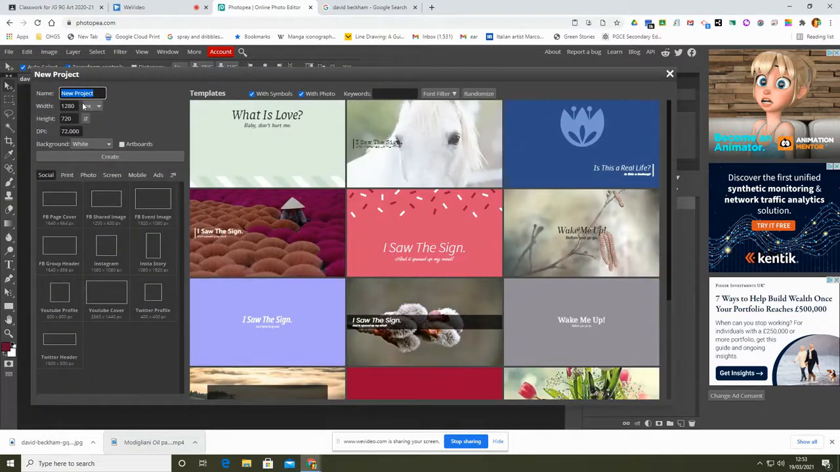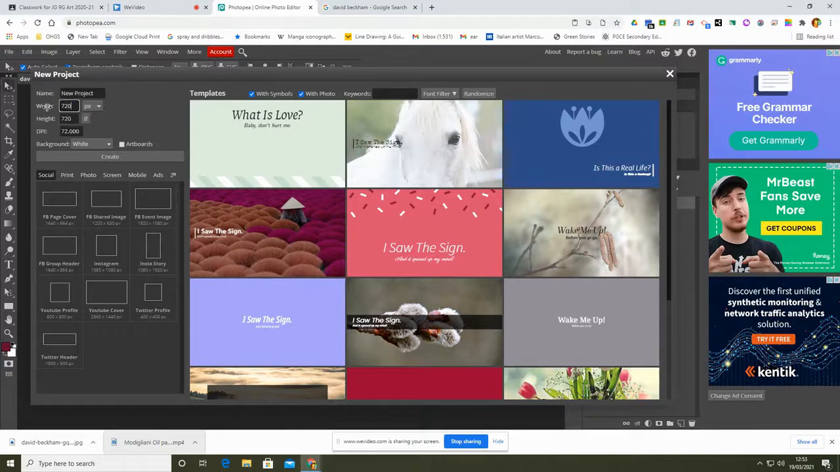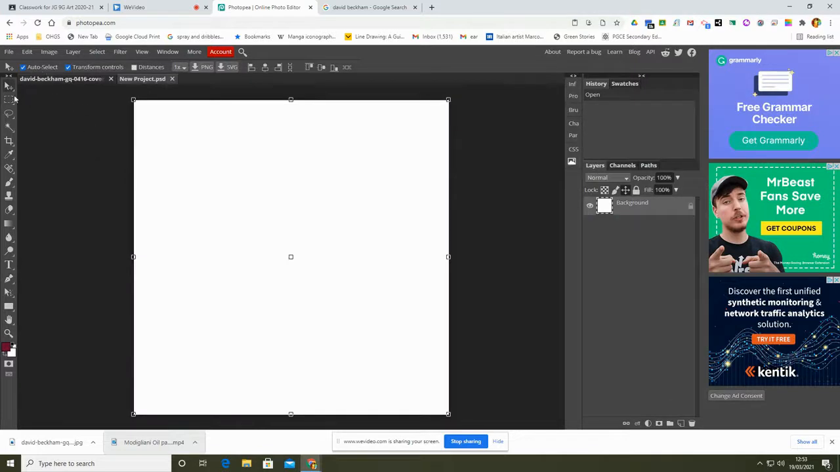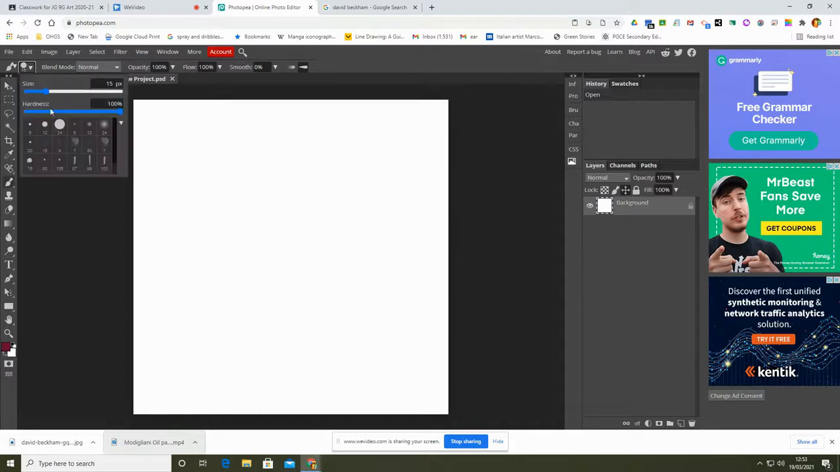Go to File New and choose the square format. I'm going here for 720 by 720, a white background, say Create. Now you can paint this background to look like one of Ben Allen's. Use the paintbrush tool to try different outcomes.